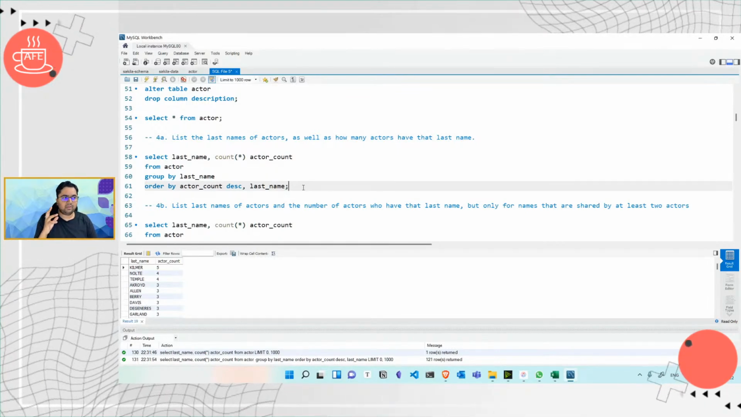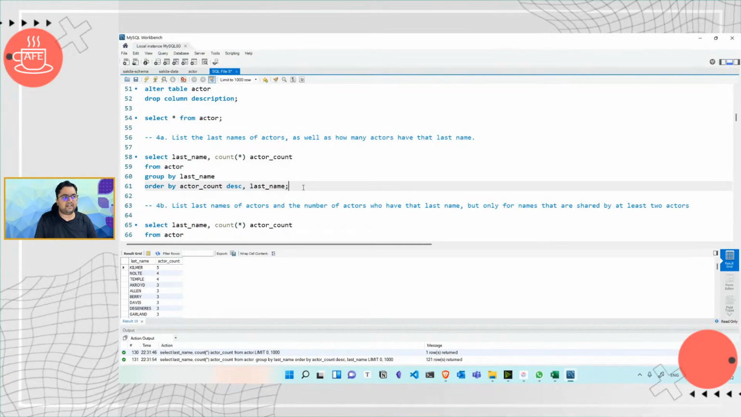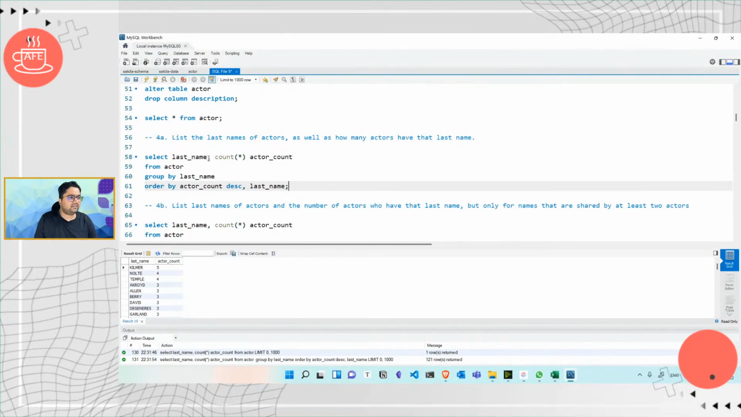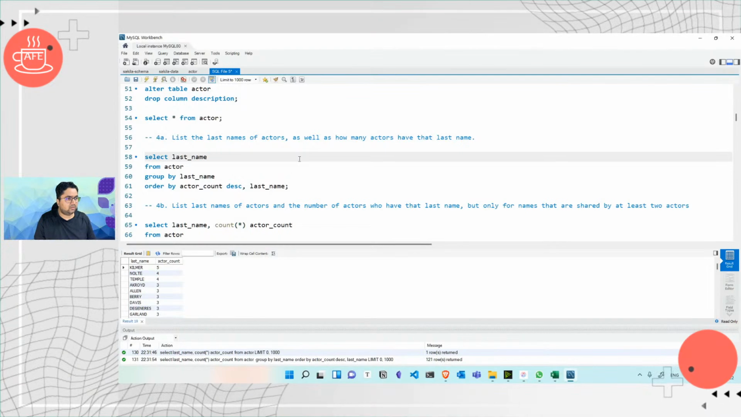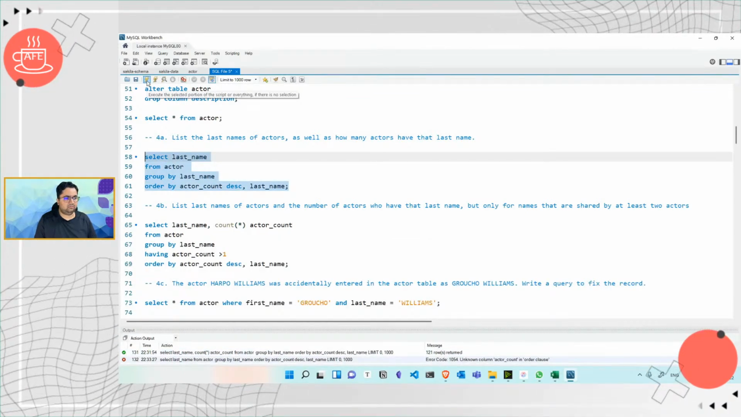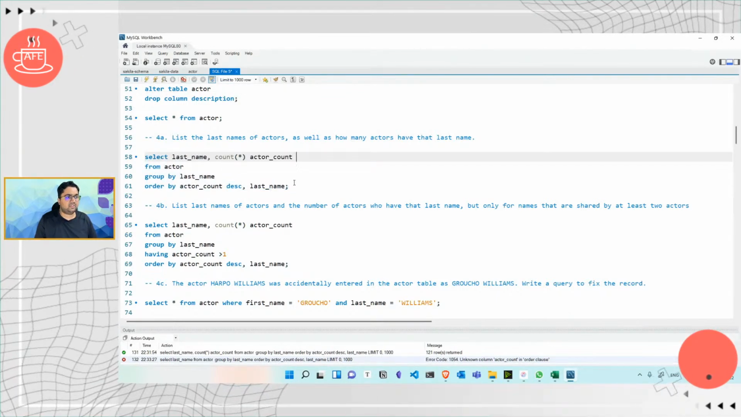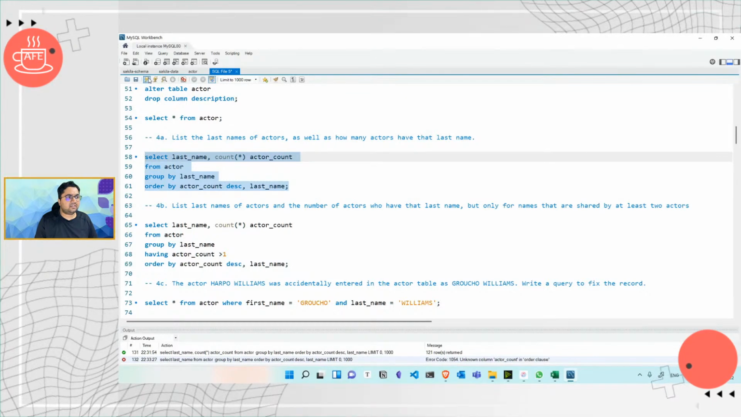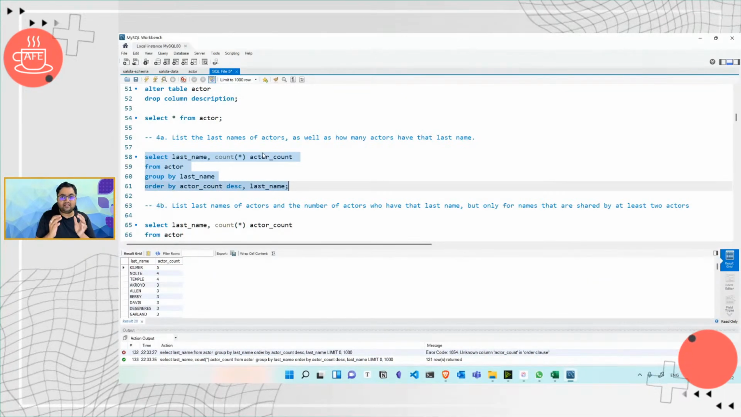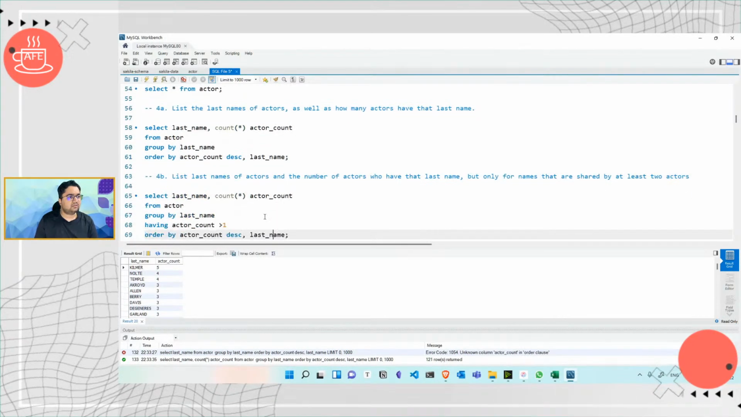Key thing to remember in group by is that group by cannot function without an aggregate clause. For example, if I just remove this and run this query, it will not run. It will fail because there is no aggregate information. Please understand that group by implies that you are aggregating. All right. So we'll keep on moving further.